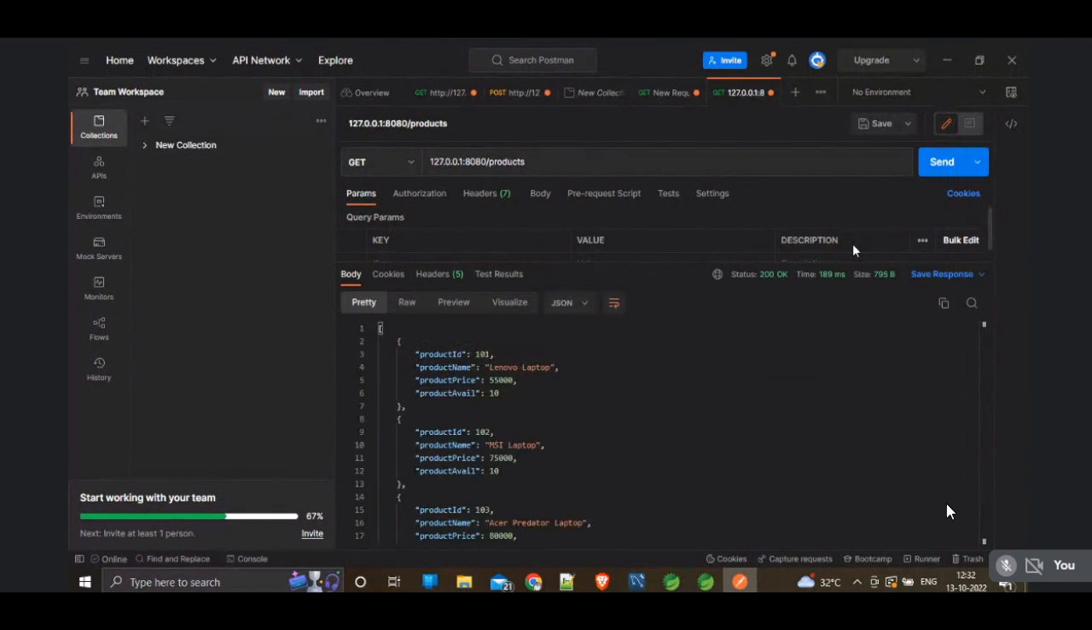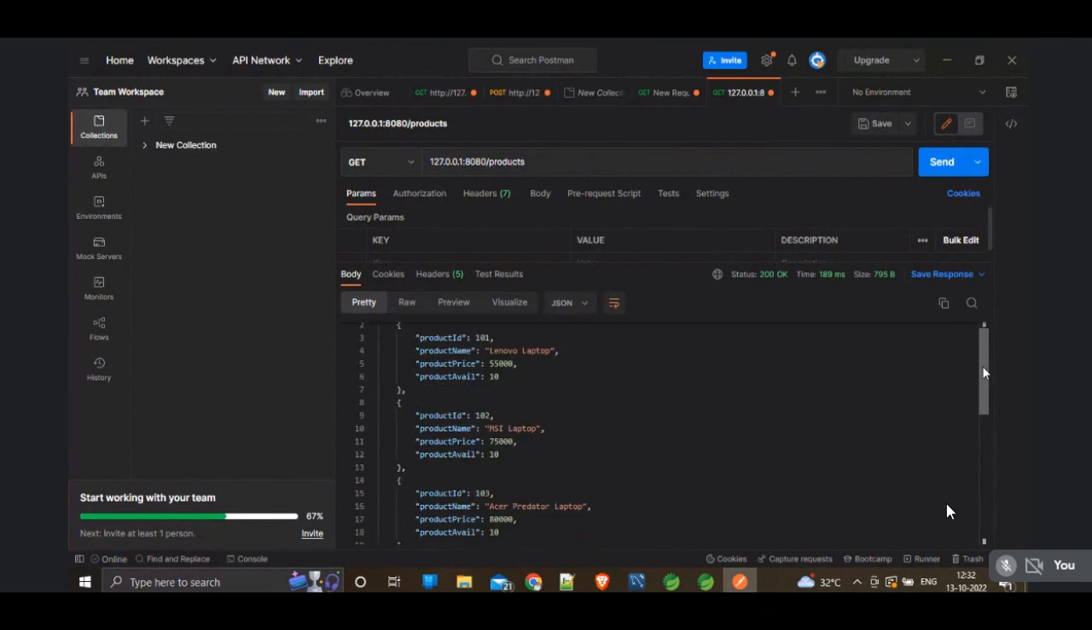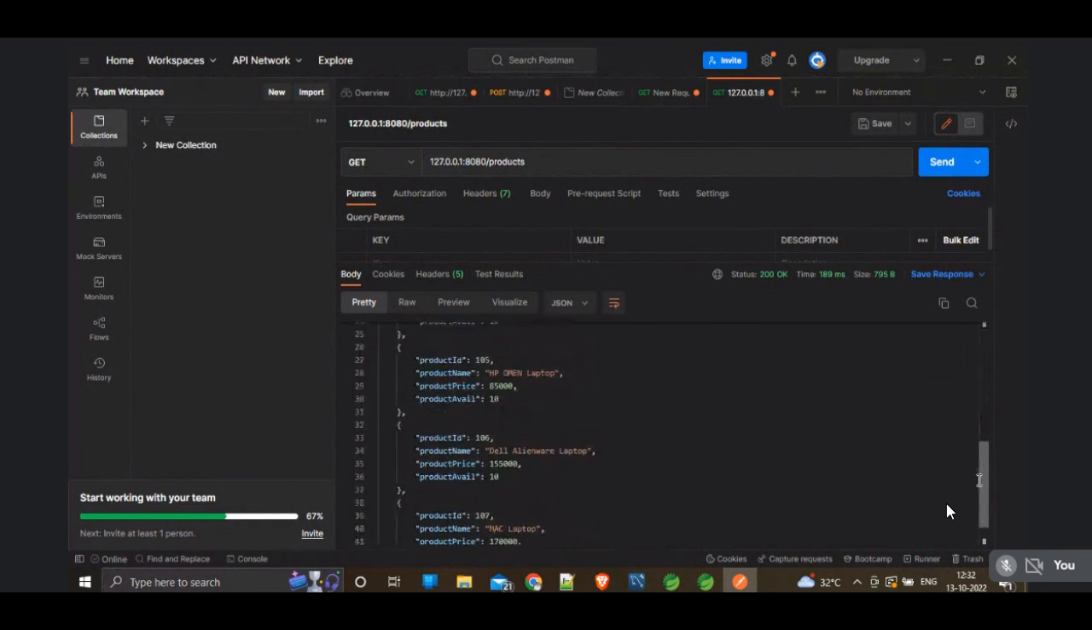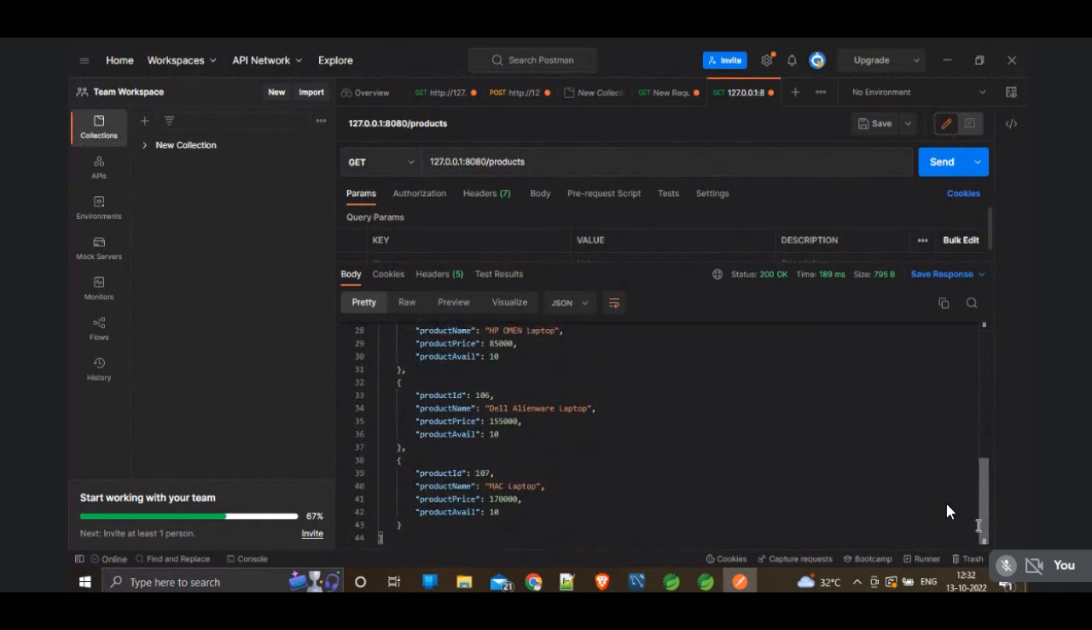Okay, these are the list of products that are available: 101, 102, 103, 104, 105, 106, 107. Okay, 7 laptops we have. I want to add the 8th laptop, 108. First of all, just copy one JSON interface.